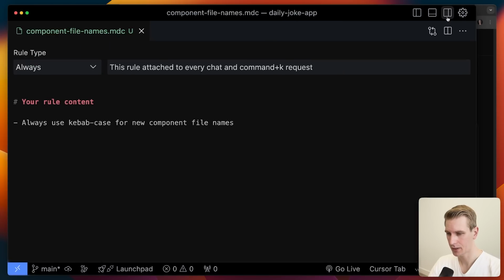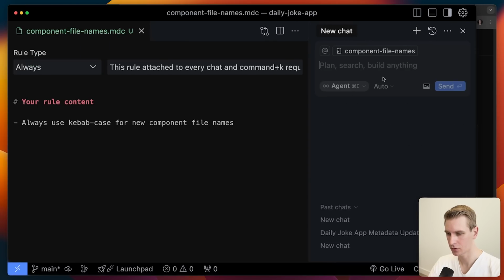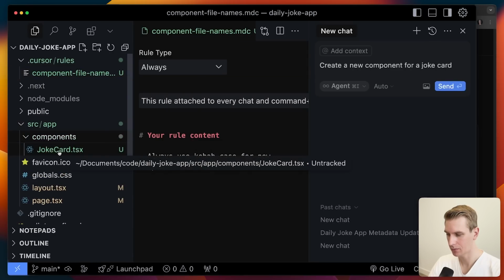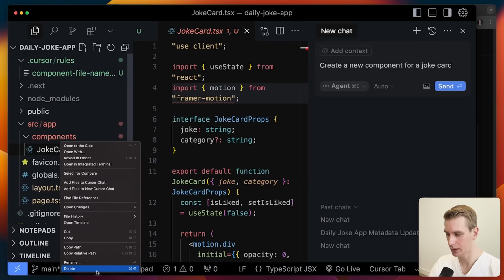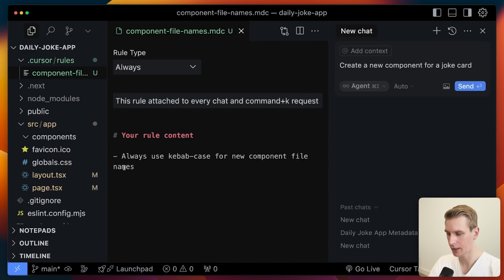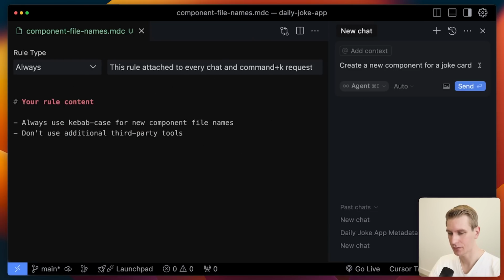Now for this rule, I open up my chat here and start a new chat. Now when I say something like create a new component, a joke card, let's actually remove the one that it already created for us. I will leave the components folder, but I will delete this component. We want to make sure that now when I run this, it will use kebab case, but also not use additional third-party tools. This is maybe a little bit fake, but just to demonstrate how this would work. Now I want it to take this rule into consideration when we send off a request like this.